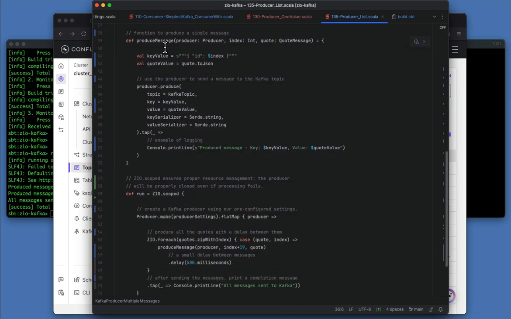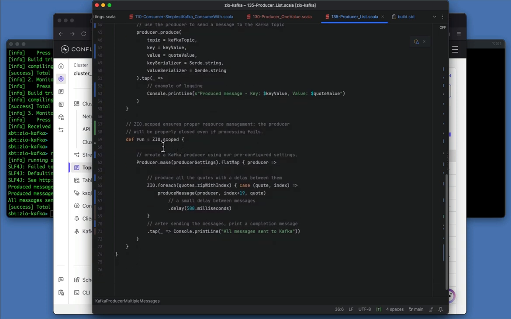And then once we had produce message, we come down here to the ZIO run value. We did the usual ZIO scoped right here. Then we have producer make. We use the settings right there. Then we have the producer. And then inside of the ZIO.foreach right here is where we call produce message.